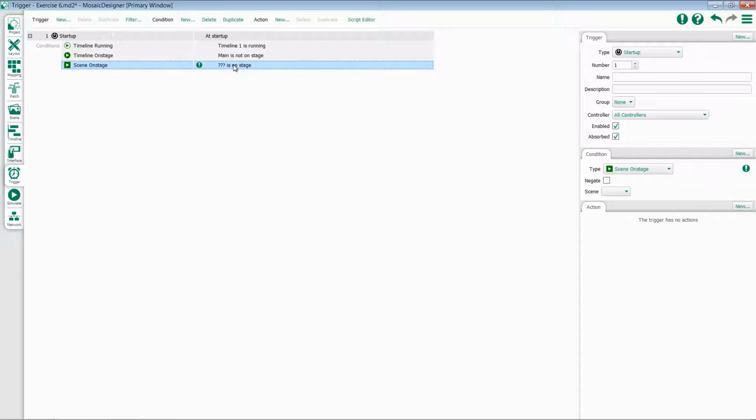Scene onStage is very similar except for it's referring to scenes instead of timelines. Use this condition to determine if a scene is currently affecting the output of the controller. It will be true as long as one fixture patched to this controller is being controlled by the scene. Simply select the scene and then choose whether to negate or not.